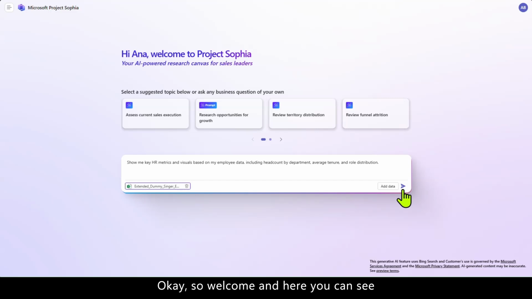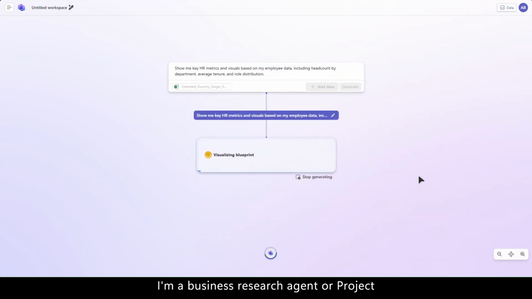So welcome. And here you can see I'm in Business Research Agent or Project Sophia, whatever name you like best. I added a sample of dummy data about employees. They're all singers, of course.